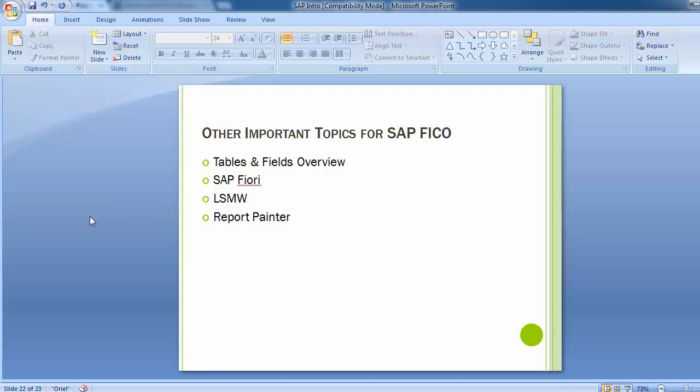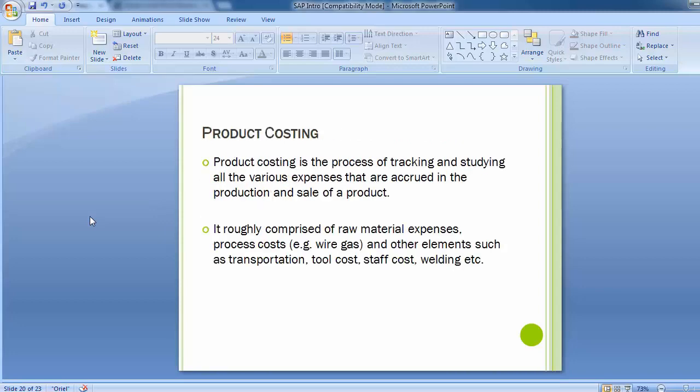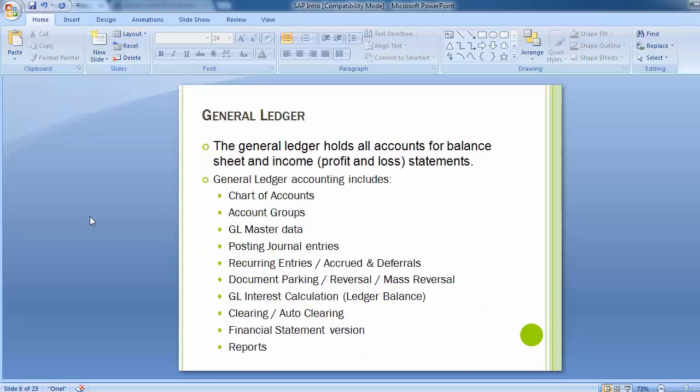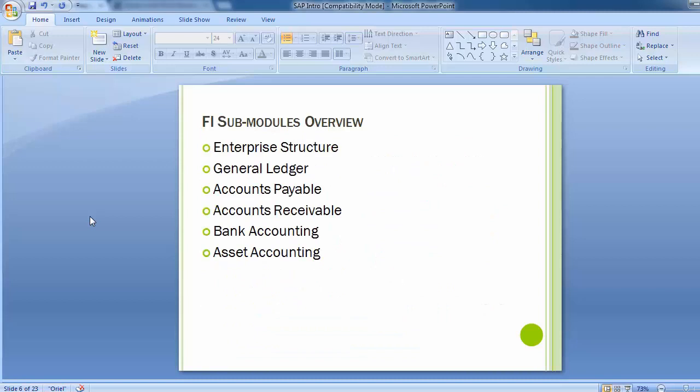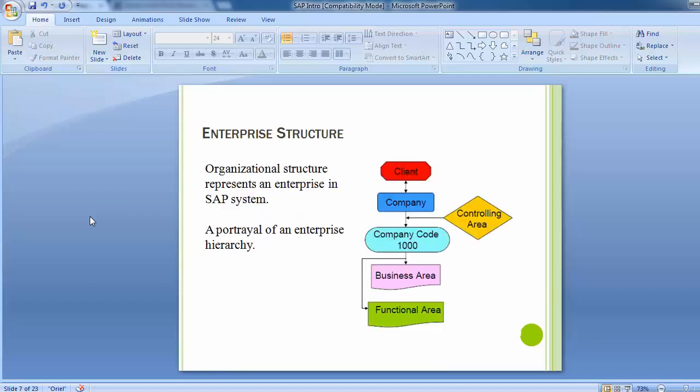So now we'll be moving to the third part, that is a practical example. We'll be taking up a practical example which will give you a better understanding of how the SAP system works. So we'll be starting with the first submodule in the SAP FI part, that is enterprise structure, and we'll see how that structure can be created within the SAP system.